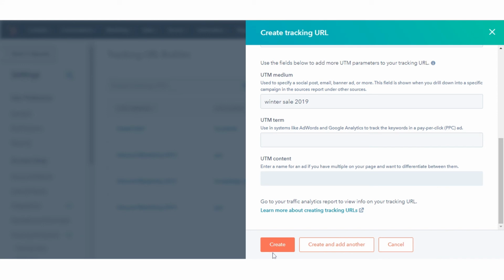Click Create. If you want to create another tracking URL immediately after, click Create and add another. That's how you can create tracking URLs in HubSpot.